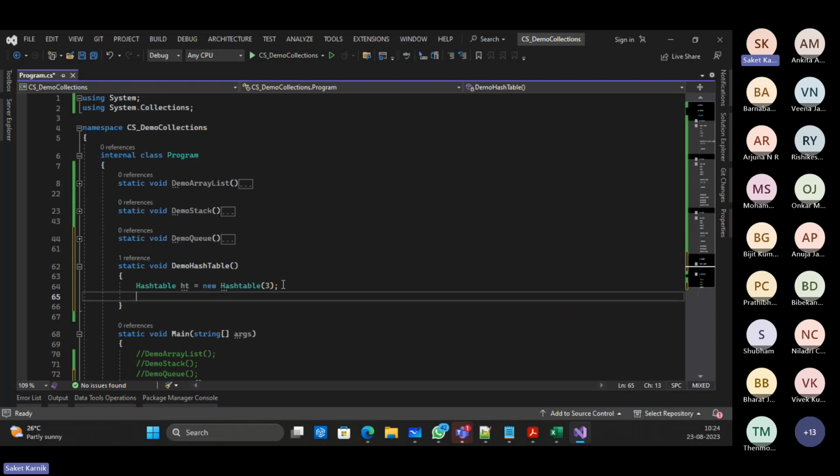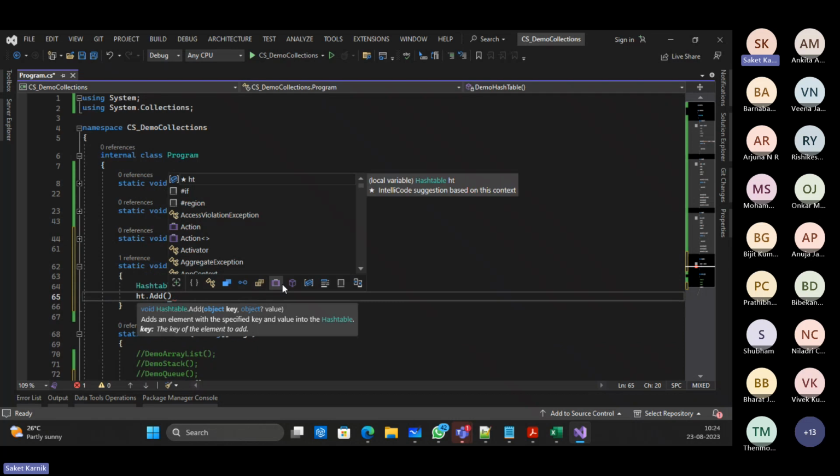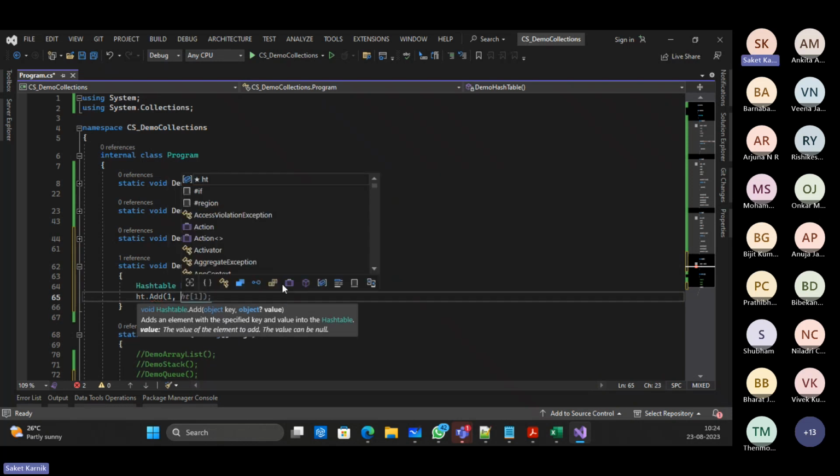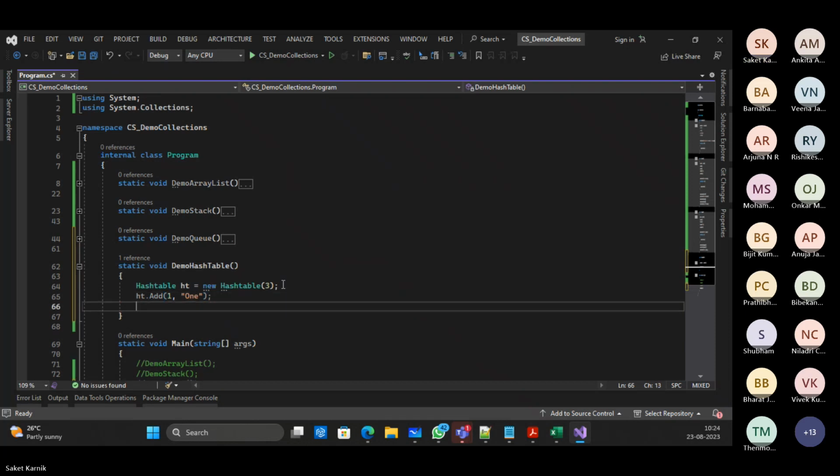Quite similar behavior, isn't it? Whichever collection you work with. Allows me to say ht.Add. Now see, it takes the key and value, 2 parameters, both of type object. Means key can be anything, value can be anything. Let's say the key is integer 1 and the value is 1 as string. ht.Add 2, comma, 2.